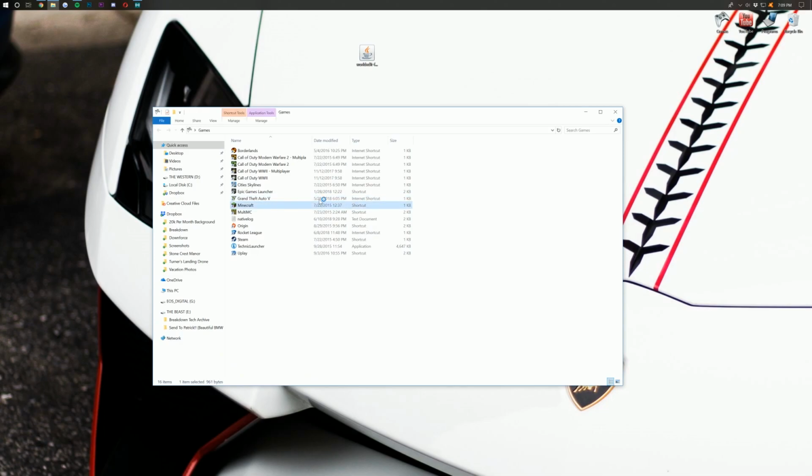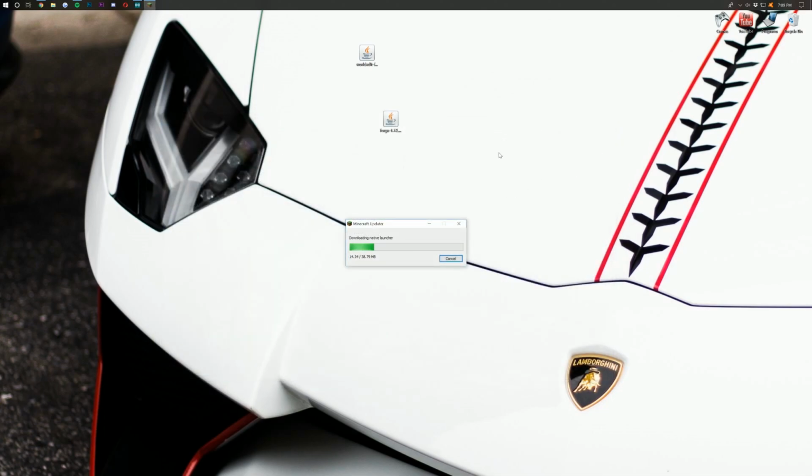Now we just need to open up the Minecraft launcher here. We're just opening up the normal old Minecraft launcher. I have to download an update. You probably won't have to do that, but that's okay. I'll see you guys once these updates are finally done downloading.